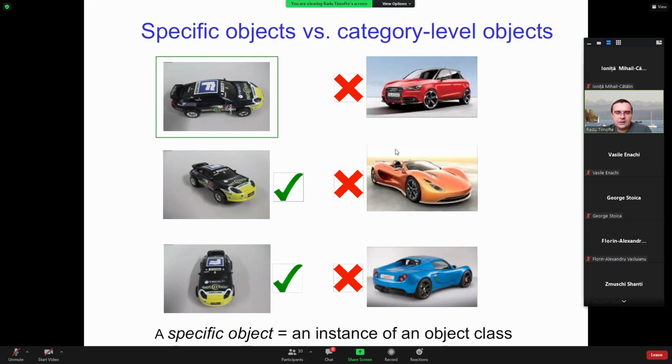concepts. Okay, so basically here we have a specific object and we have an instance of an object class, and for the specific we are looking for the same instance, and when we find it, we are fine with that. And for the category level, we are just looking for whatever other instances of the same category of objects.